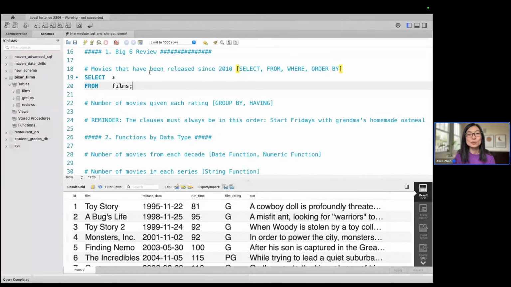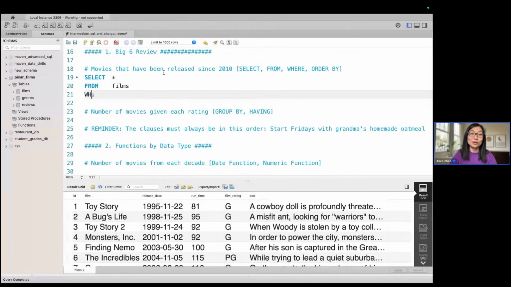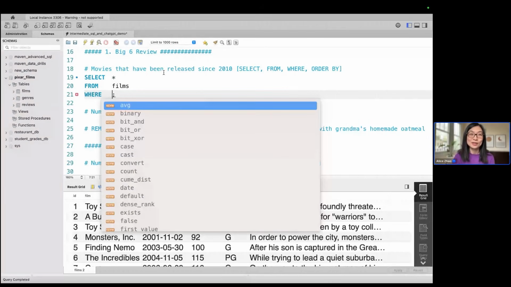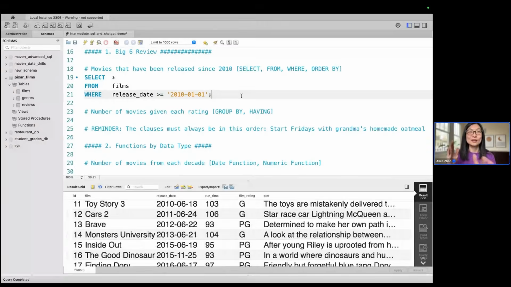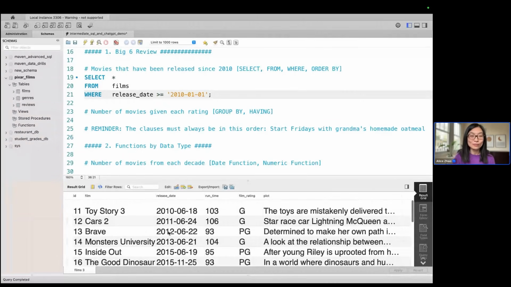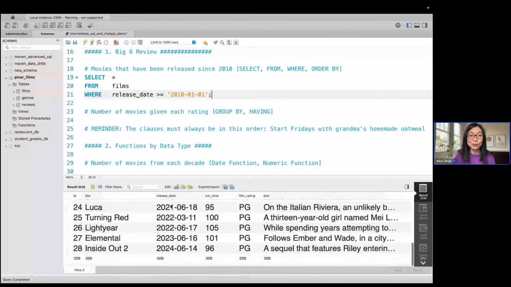So what has been released since 2010? Well, it looks like I have to filter my data. So I'm going to take a look at the release date here. And I'm going to say it's since 2010. So I'm going to say greater than 2010, and then the first of that year. And technically it should be a greater than or equal to, because I want it to be since 2010. So you can see since 2010, these are all the movies.